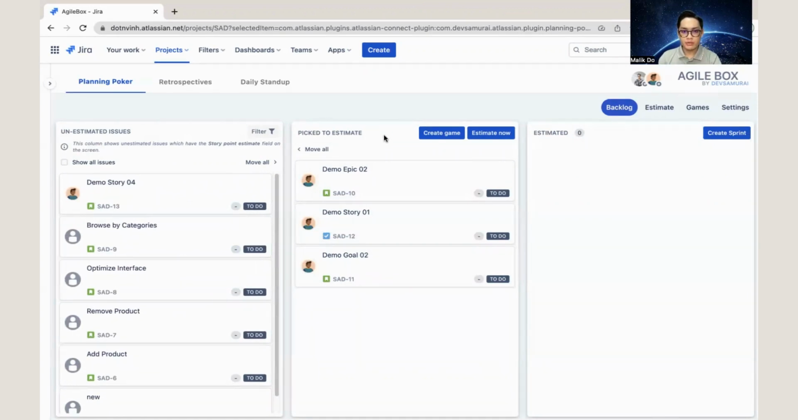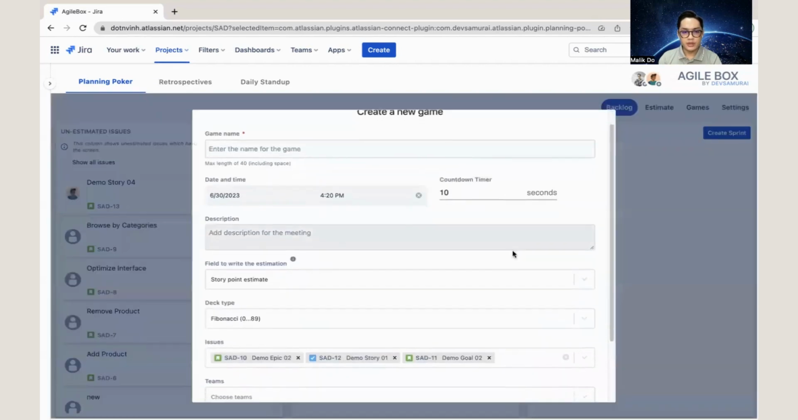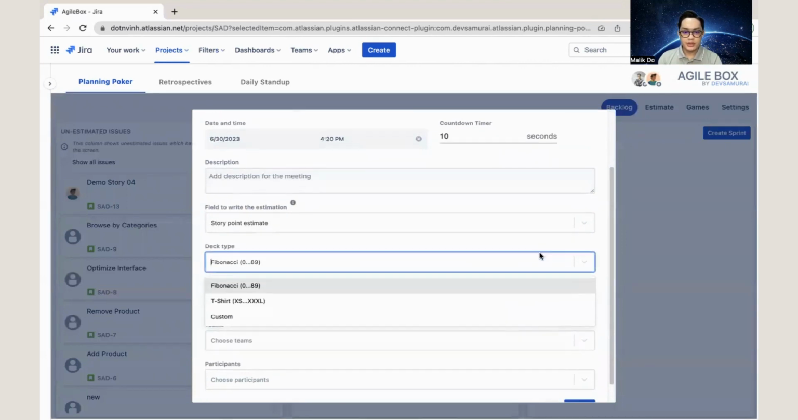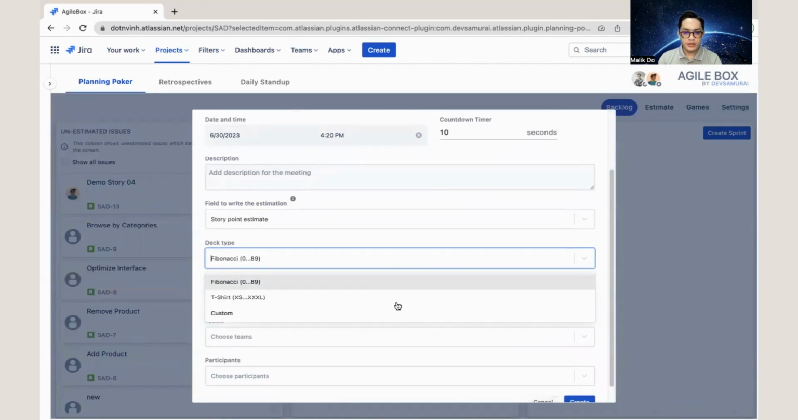From here you can have a quick estimation by clicking on the estimate now button, or you can create a more detailed game by clicking here. Here you can choose the deck types between the Fibonacci, the T-shirt size, and the custom deck.